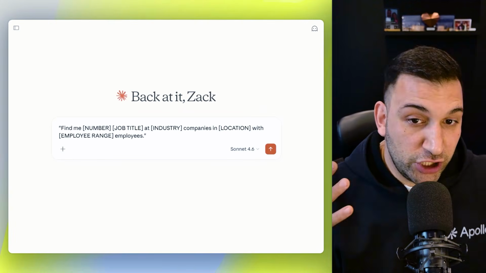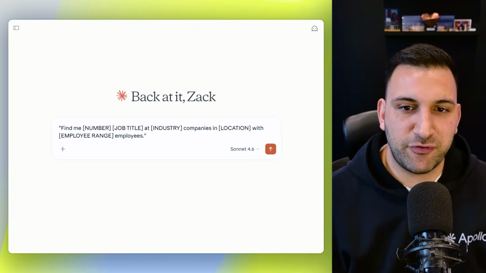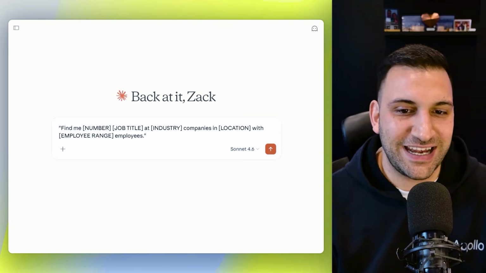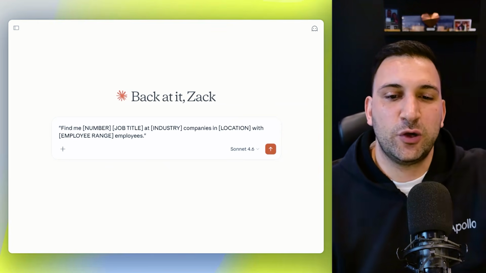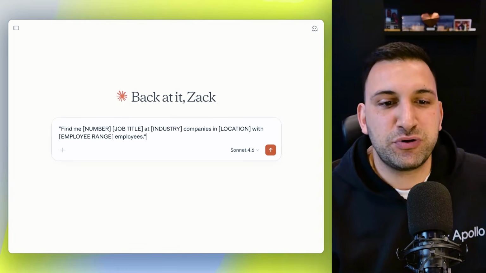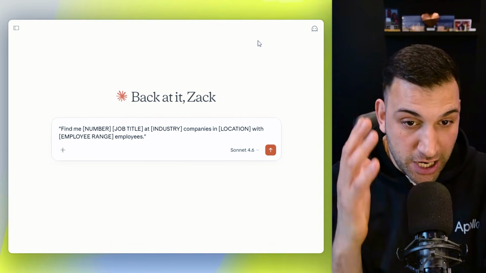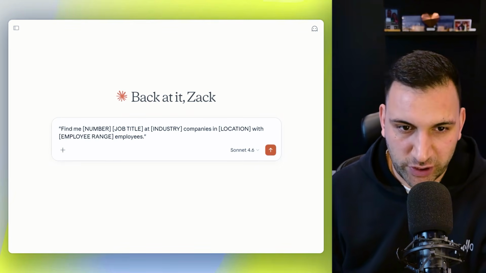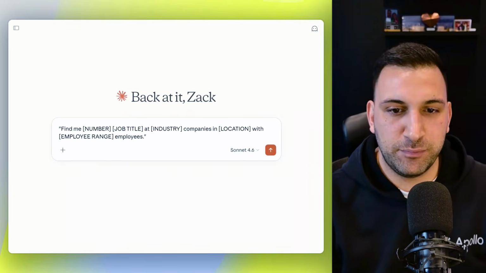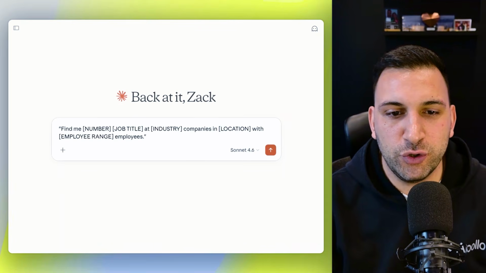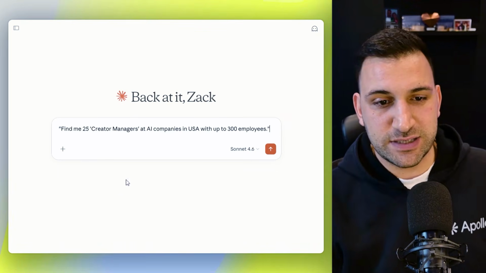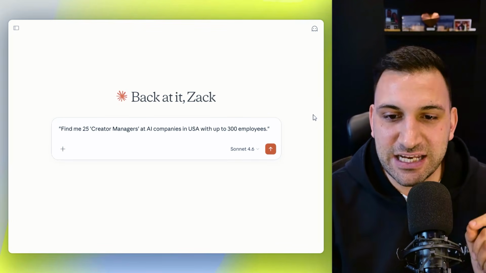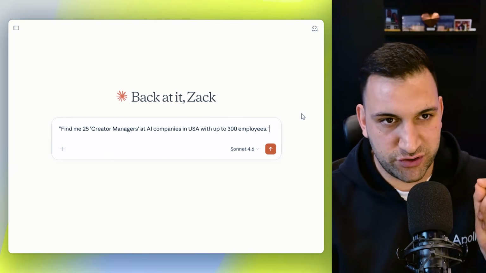The first prompt that we're going to utilize and customize from the prompt library is going to be the prospecting and discovery category. Prompt 1, which is find ICP leads by title, industry, location, and company size. So this prompt initially reads as find me the number of job titles at industry companies in whatever location you want and a specific employee range. So for me, what I'm going to do is I'm going to customize this. So it says, find me 25 creator managers at AI companies in the USA with up to 300 employees.